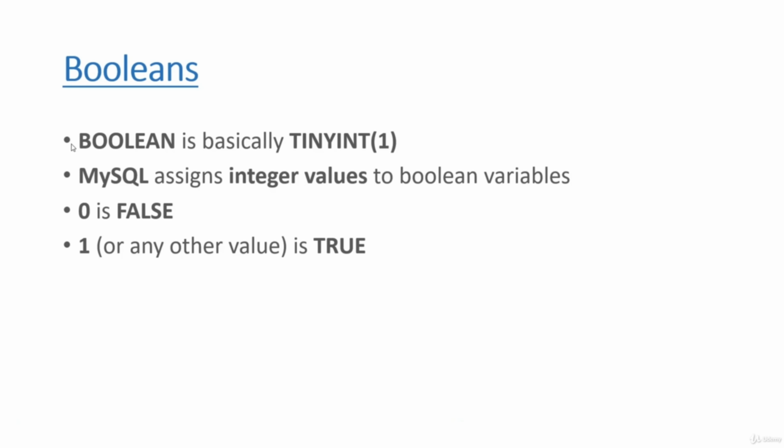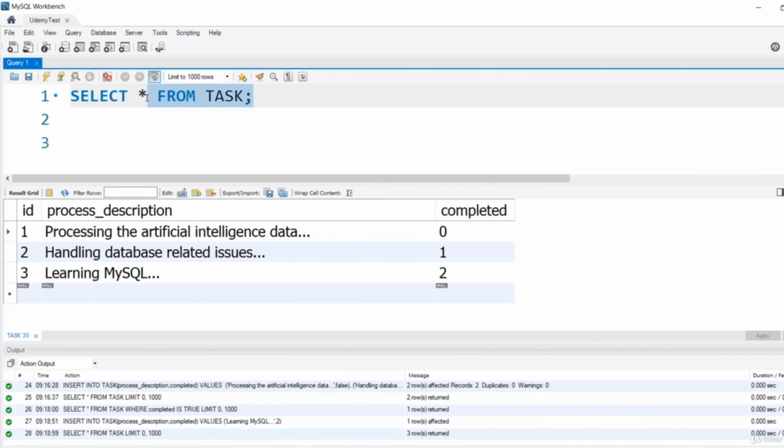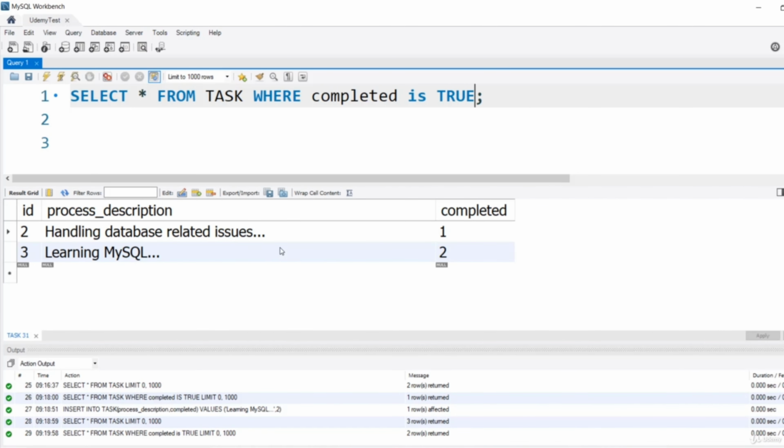So this is what we have been talking about, that 0 represents false and 1 or any other value represents true. Which means that if we select everything from the task where the completed is true, then of course the row with the third ID is going to be returned as well. So as you can see, all the values that are greater than 0 are true basically. So this is how we can handle Boolean values in MySQL, because there are no Boolean values at all. We are dealing with tiny ints, so single digit integers.